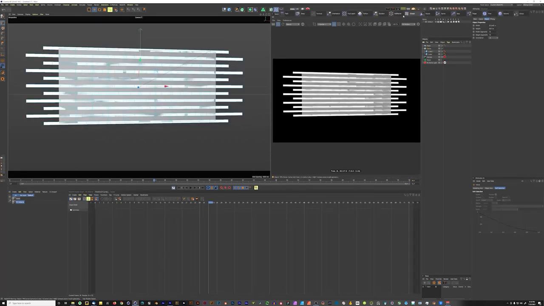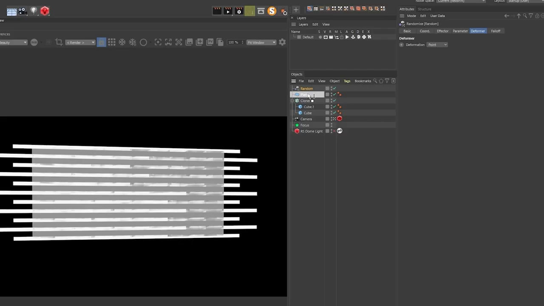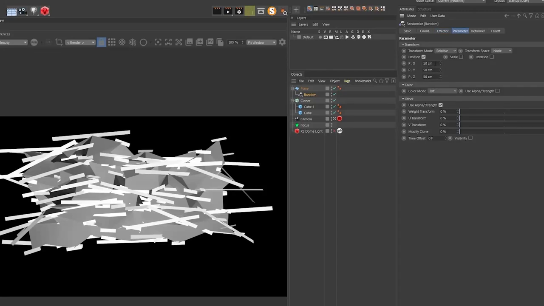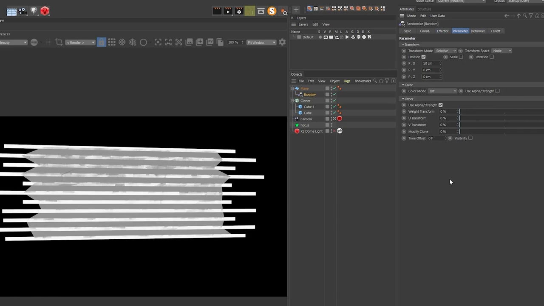Some people don't know, some people do know, but you can use all of the effectors as deformers as well, as long as you just go to the deformer tab and click on points or whatever you want to deform, make it a child of that geometry. So it goes all crazy. That's okay for now. Let's go to the parameter and make sure that it only is going side to side on the x-axis.